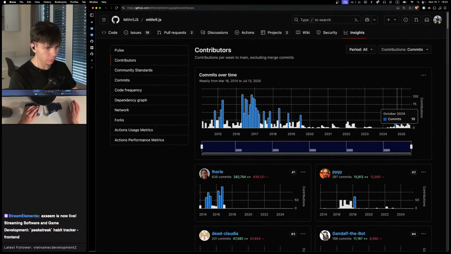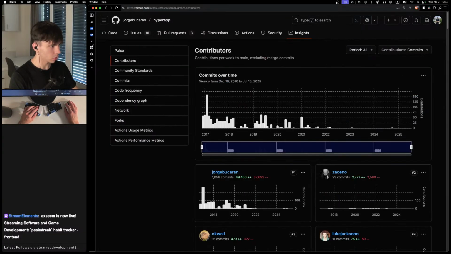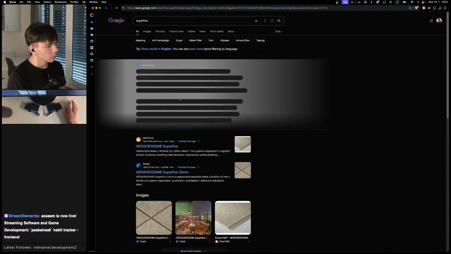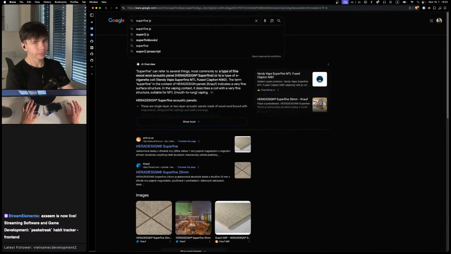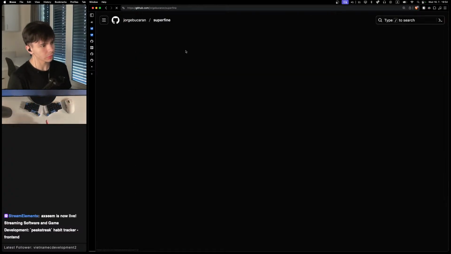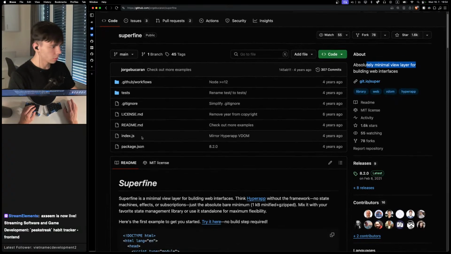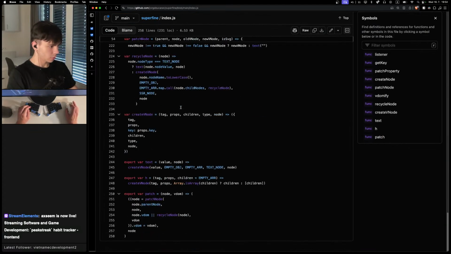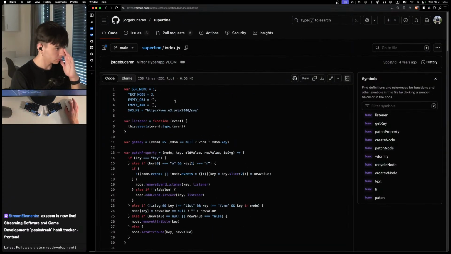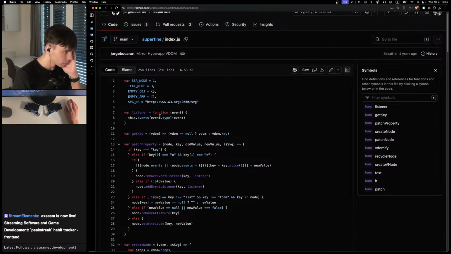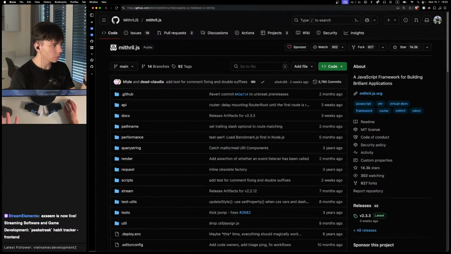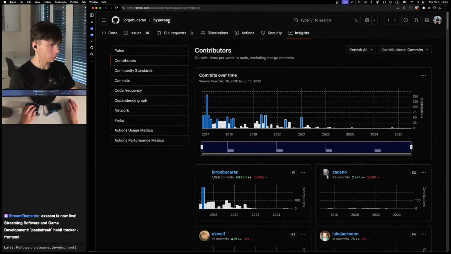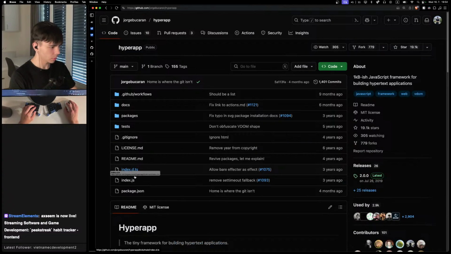It's real. It's barely supported. Okay, barely maintained. HyperApp, even worse. Superfine JS, index.js. Okay. Damn, it looks exactly the same as HyperApp. Wait a minute, where was HyperApp? Index.js.